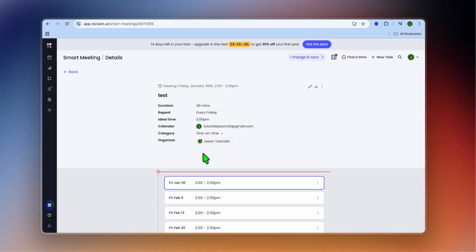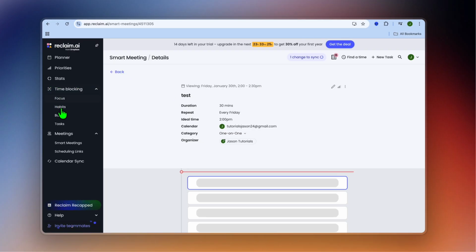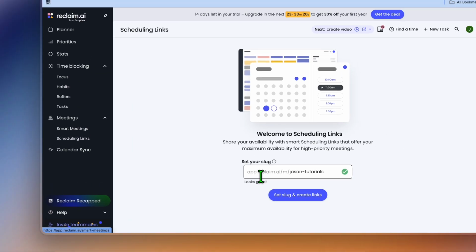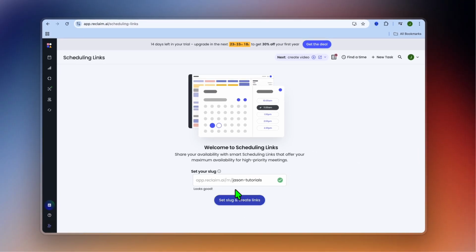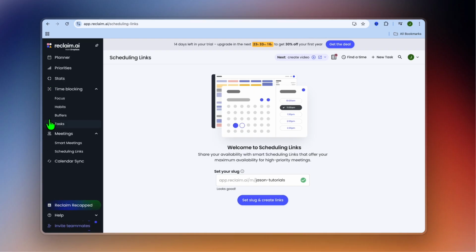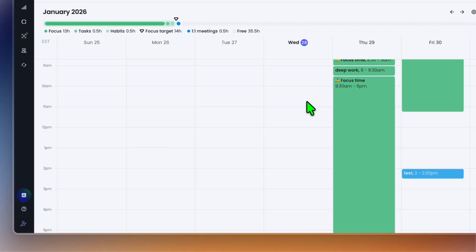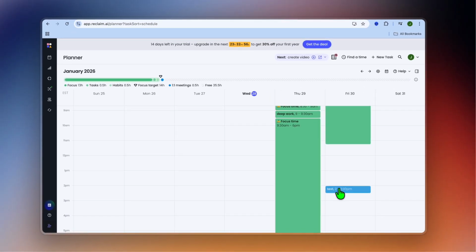And when it comes to Reclaim, after you have created the meeting, you'll also be able to share it. So for example, if we were to go over to the left-hand menu option, from here you can see where you'll be able to share your scheduling link. So you can tap right there and you'll be able to share. And if we were to go into our planner and look at Thursday, you can see right here that the meeting has been added between 2 to 2:30. So you don't need to drag blocks around or reschedule manually. This is one of the biggest time savers once your system is set up.